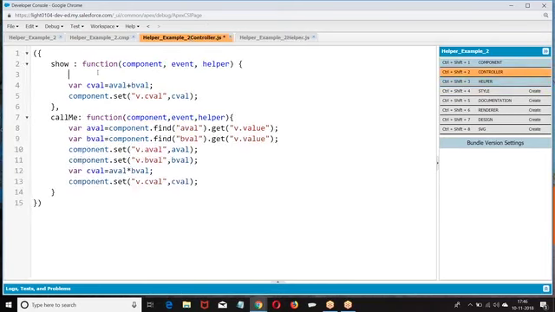Go back to this. So what I was doing here, helper.invoke. Now if you pass the component, whichever component you have passed, from that component, based on the IDs, it is going to read the values and assign the values to the attributes. Now let us run the application.